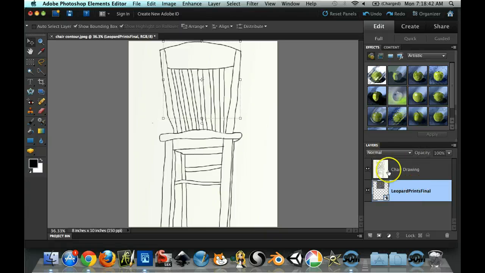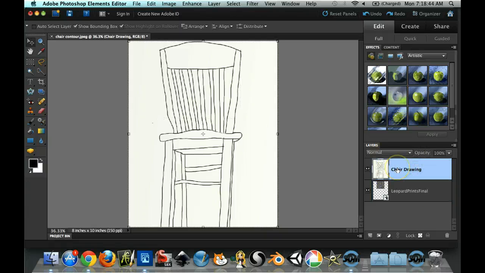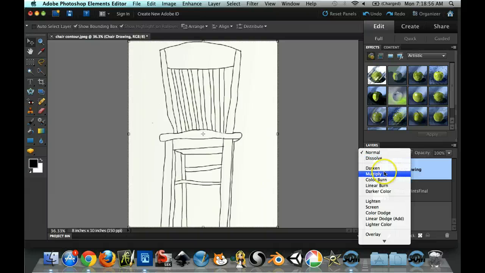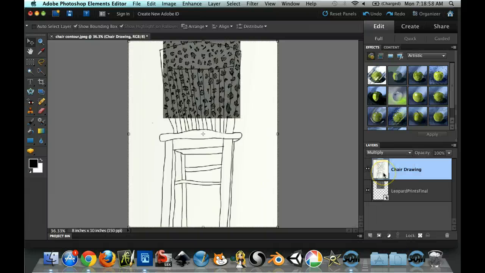Oops, now what happened is the chair drawing layer has a white background, so it's actually covering up my texture. So what I actually want to do is go up, on the chair drawing layer, where it says Normal right here. You're going to click that and change it to Multiply. What that has done is made the white transparent, so now I can see the texture through it, which makes it easier for me to apply it.